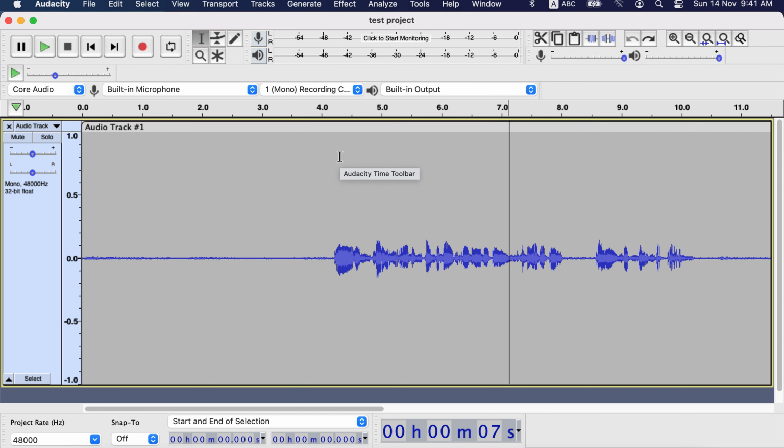Let's now see about this track information toolbar on the left. You can adjust or increase gain through this gain slider.